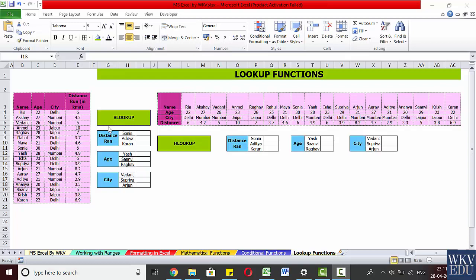VLOOKUP, or vertical lookup, looks up the specified item in the leftmost column of a table, and when it has found that item in the leftmost column, it will give data corresponding to that item in the column number specified by the user. This will be easier to understand with the help of an example.